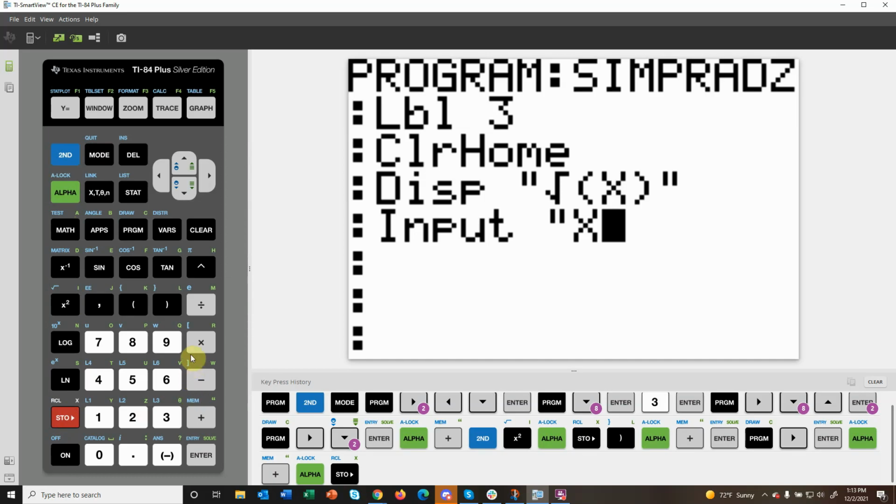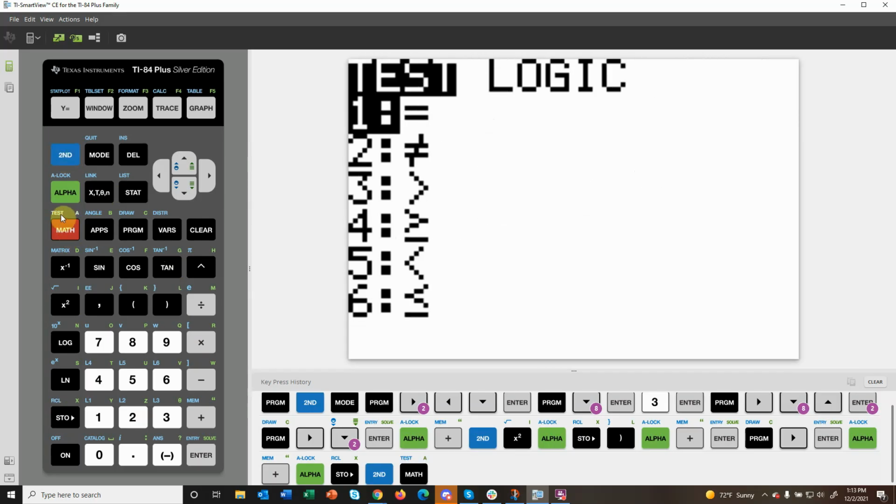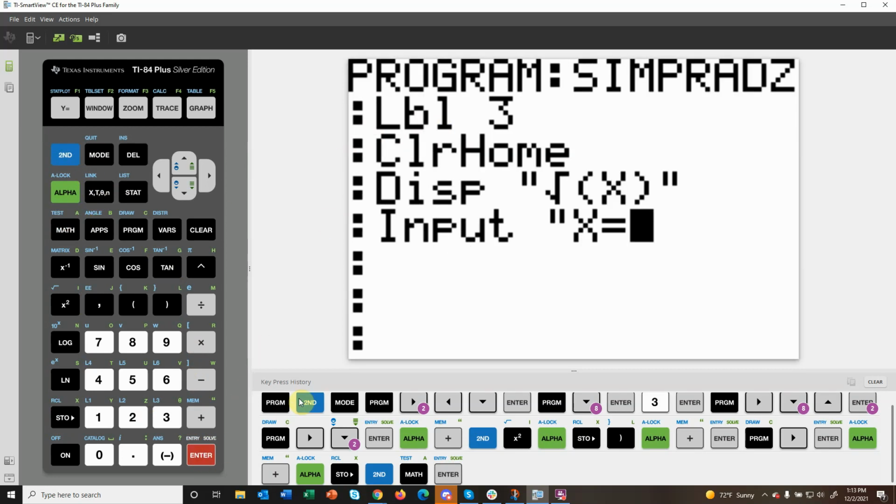Now we need equals. Now to find equals, you have to hit second math. It's the test option you're trying to select. So second math, equals is the first one, so select that one. Then you can close your quotes, then comma, which is right above the number 7, X again. Alpha sto is our X. That is our 4th line of code.